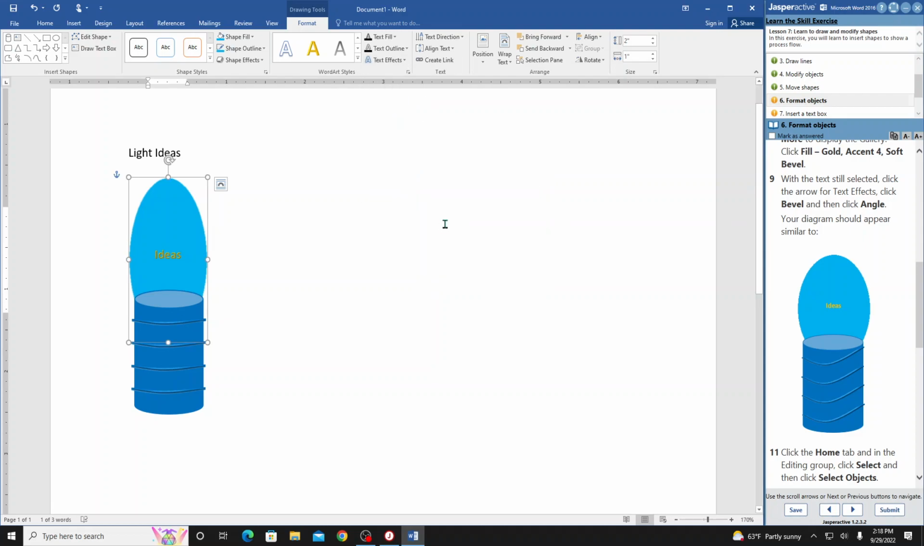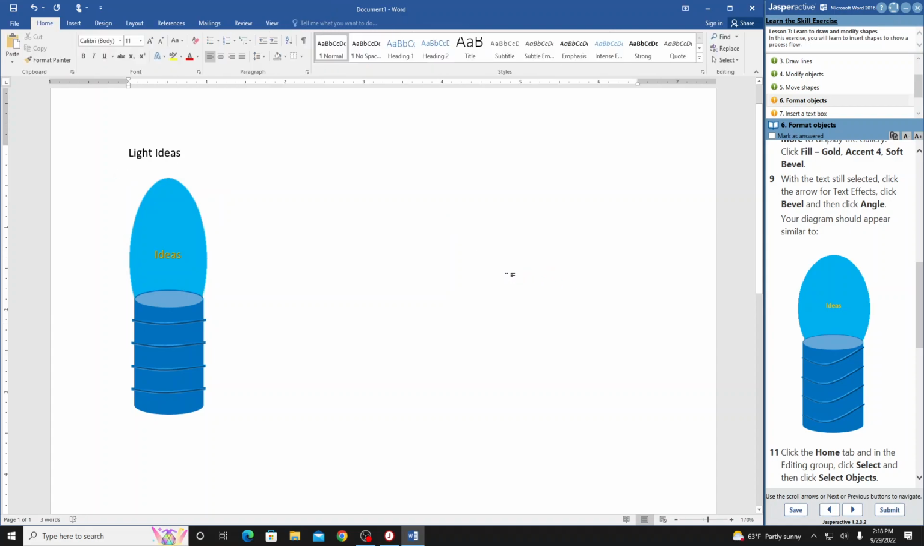Alright, your diagram should appear similar to this one. It does-ish. Never looks exactly the same, I don't know why. And they did this little nice swoop on theirs, and it still doesn't look like a light bulb, so whatever. Alright, close enough.